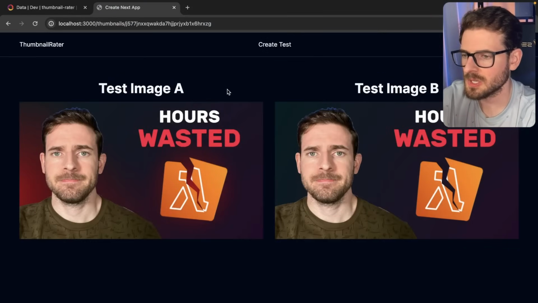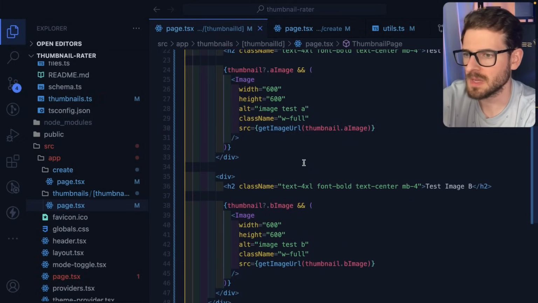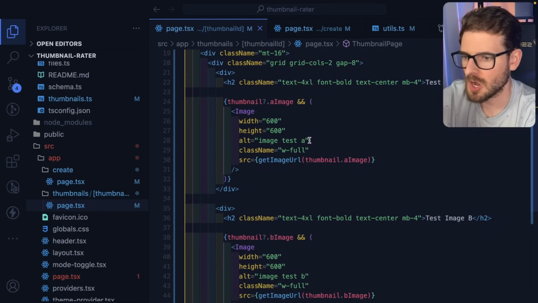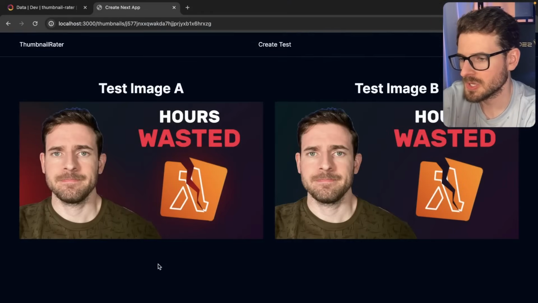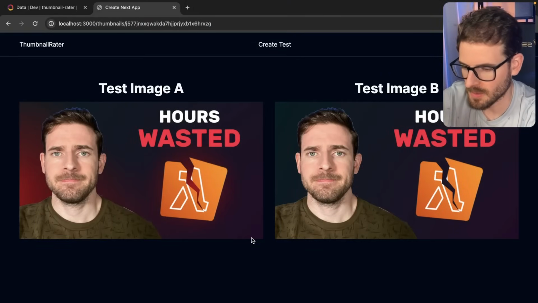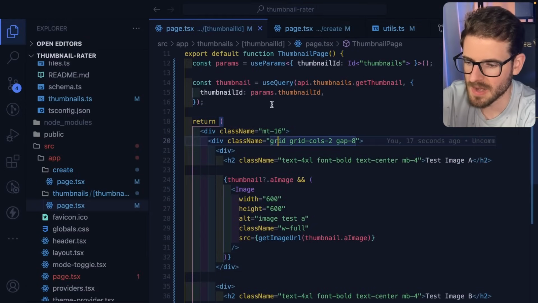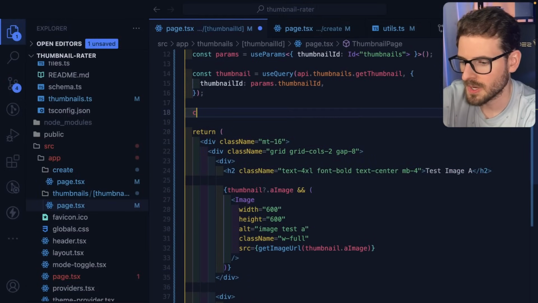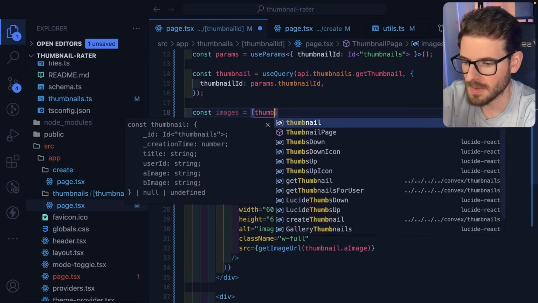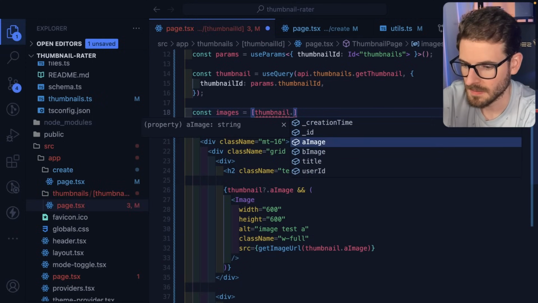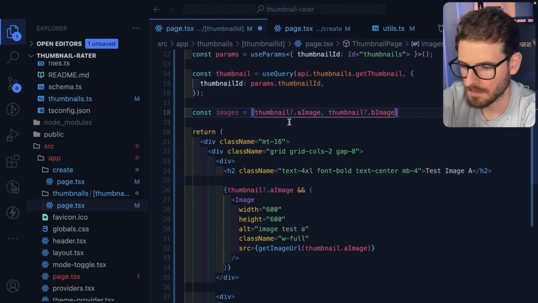Okay, now it looks better. Like I mentioned, having your thumbnails displayed in the same order is going to cause some biases when it comes to your reviews and your rating system. People are usually going to click on the first one versus the second one. There's some subconscious biases when it comes to voting. So you want to randomize it, right? So we're going to go ahead and say const images is equal to an array of thumbnail dot image A, and then also thumbnail dot image B.